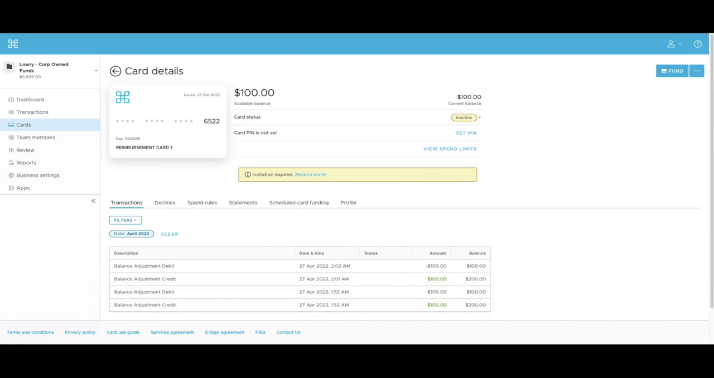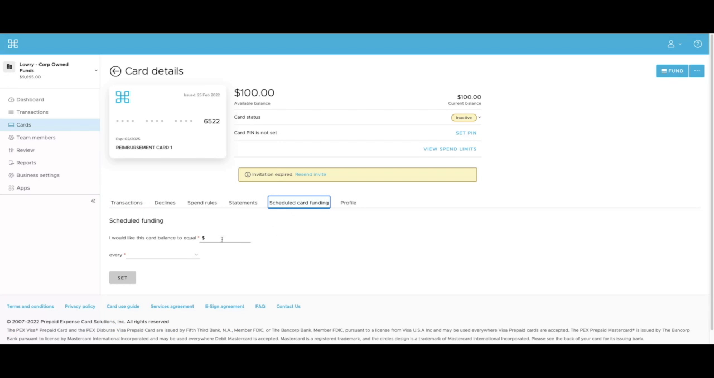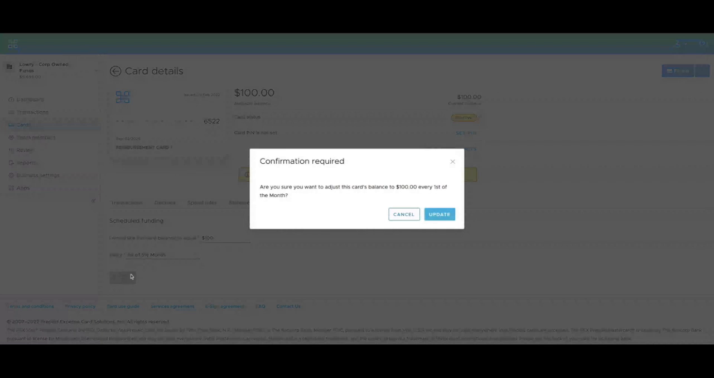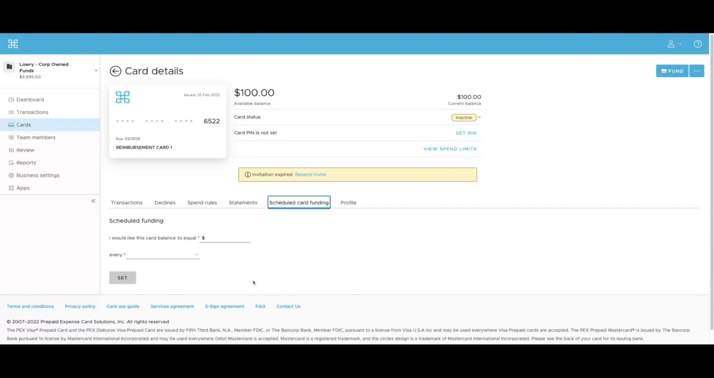Inside the card details page, you'll see among the tabs the tab for Scheduled Card Funding. Within this tab, you'll see an option to choose the amount of funds for the schedule, and the frequency of that funding. The frequencies available will appear in the drop-down menu that states Every. They include daily, weekly on a particular weekday, or on every first of the month. Once you have selected your scheduled information, hit the Set button and the Update button in the window that pops up to confirm.